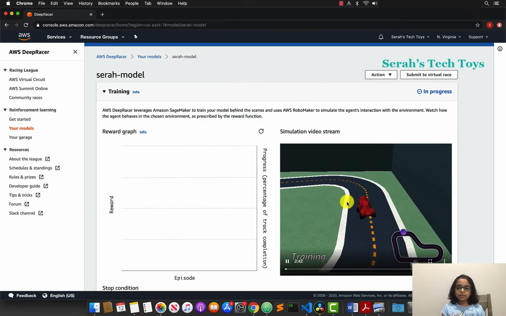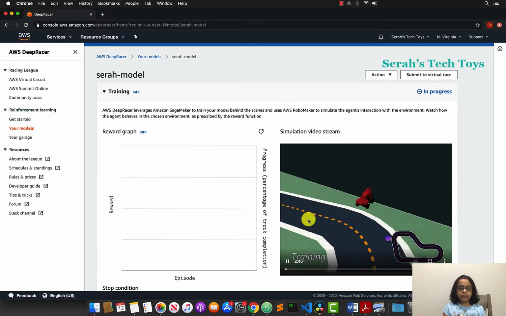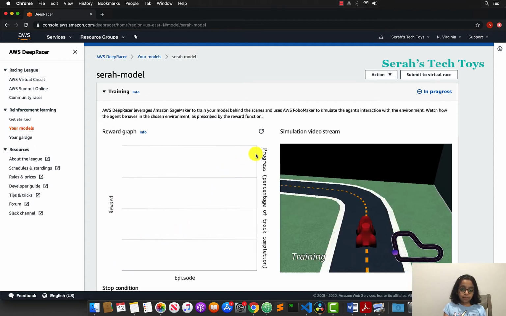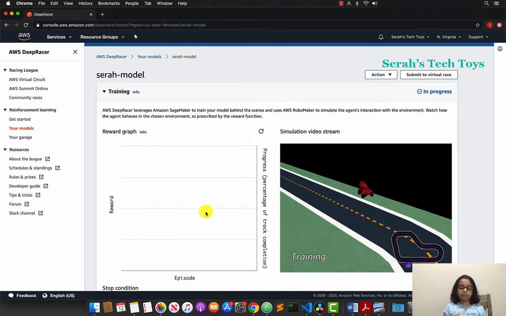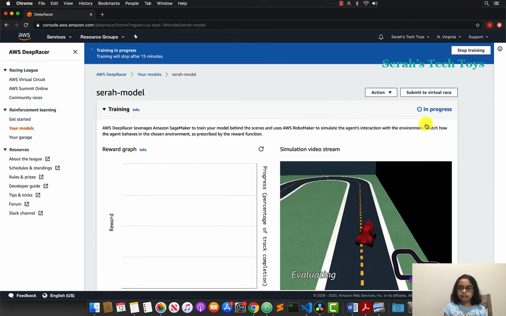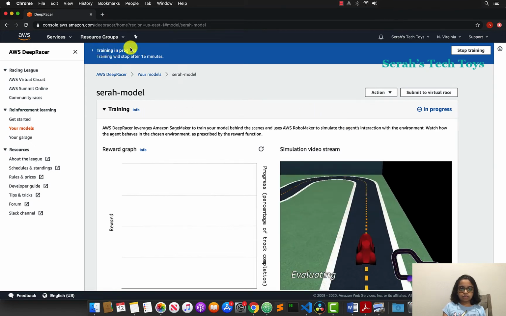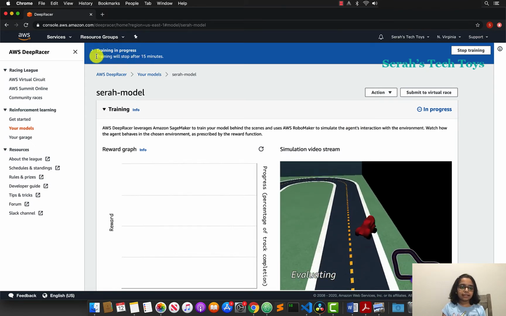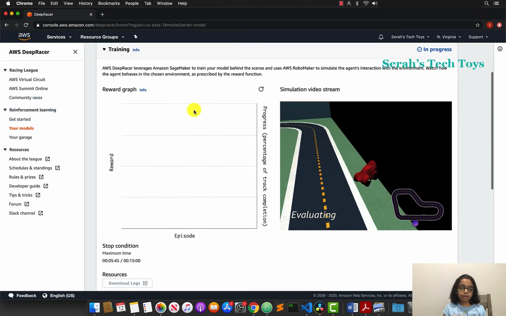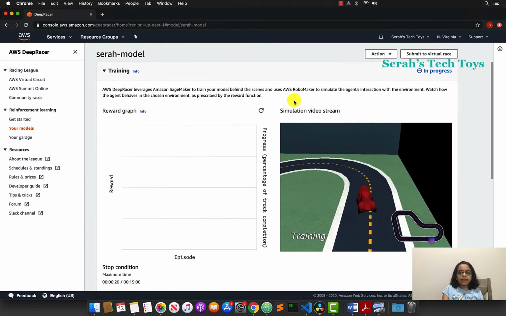Okay. So here's the simulation video stream, and right now it's training. And here it will probably show a graph after it starts training. And we're not going to be submitting it to the virtual race yet. And you can see that it's in training in progress, and it will stop after 15 minutes because that's what we put it as. Okay, now let's refresh on the graph and see what happens.